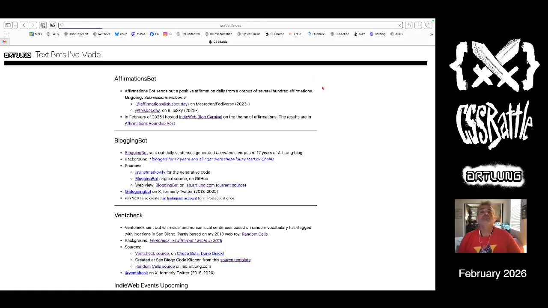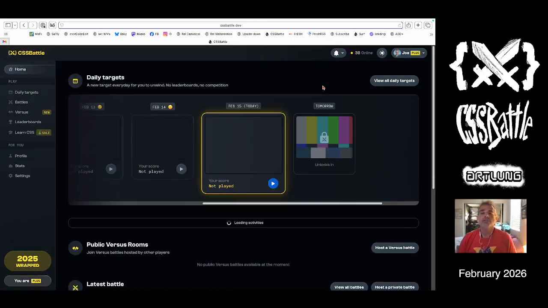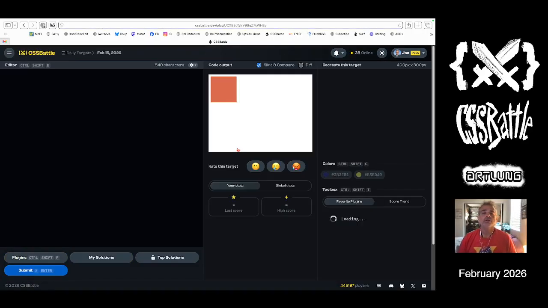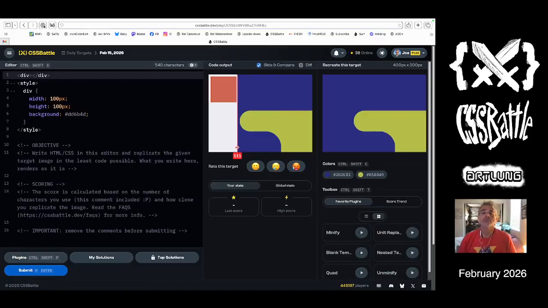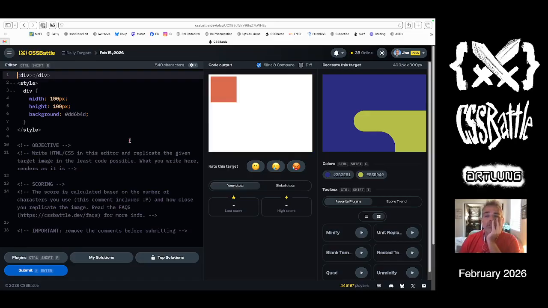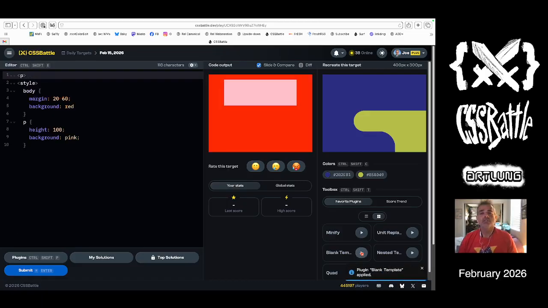Every day, pretty much, I go to CSSBattle.dev and do the daily target. Let's do today's. Oh, we got some curves. Curves. Oh, yeah, that's great. All right. What do we make of this? Let's go all paragraphs. So here are the parts.